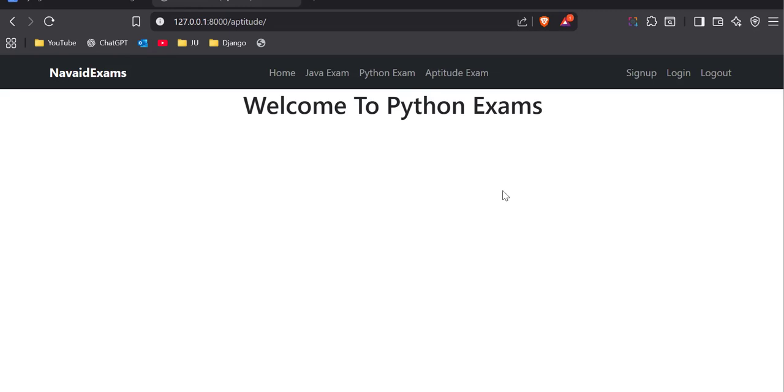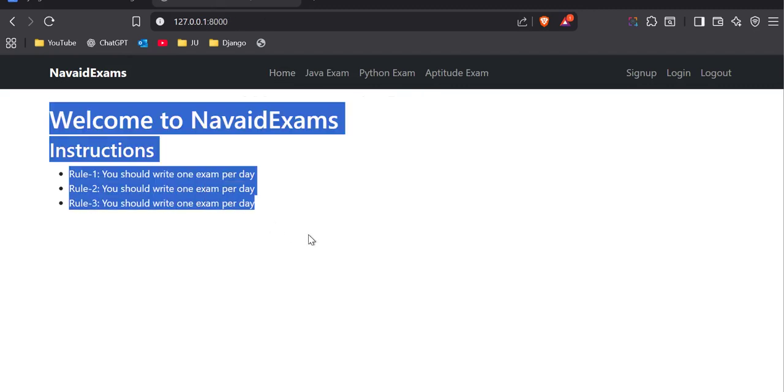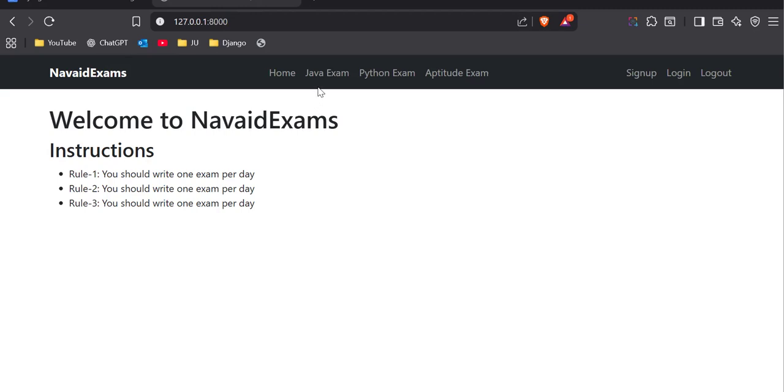Okay, so all the pages have come. Now the idea is, when I click on home, that is coming, that is fine. But I am a student who didn't log in or sign up, so why am I able to access the Java exam?